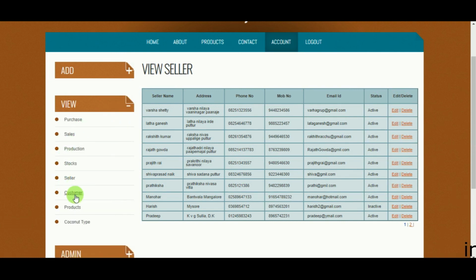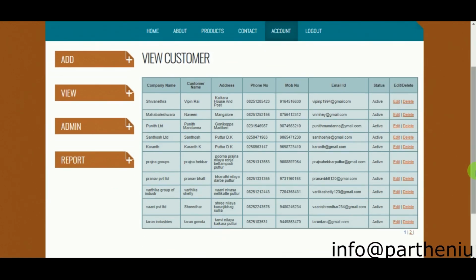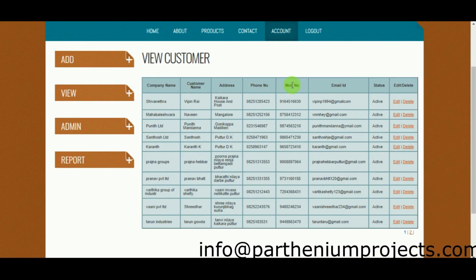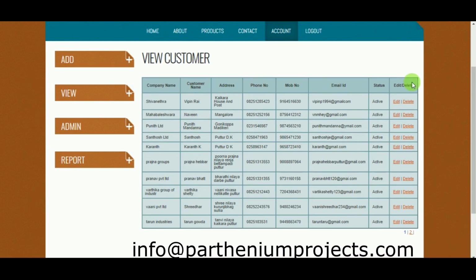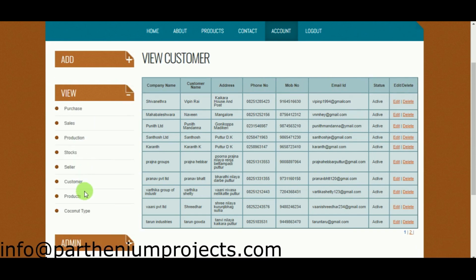Next one is customer. Under customer you have all the customer detail. You have customer name, company name, address, phone number, mobile number, email ID, status, and lastly you have action.